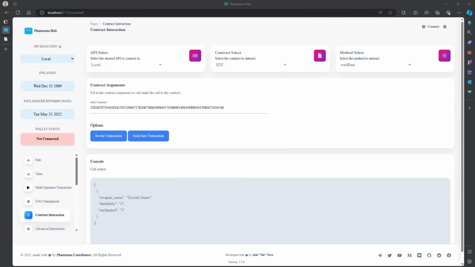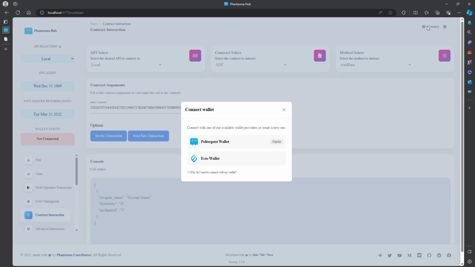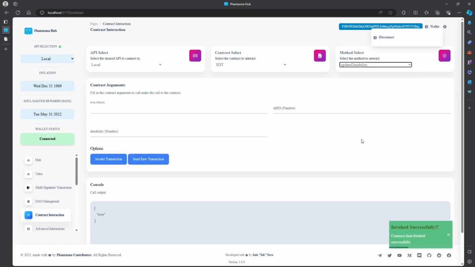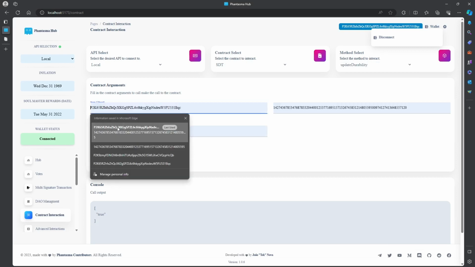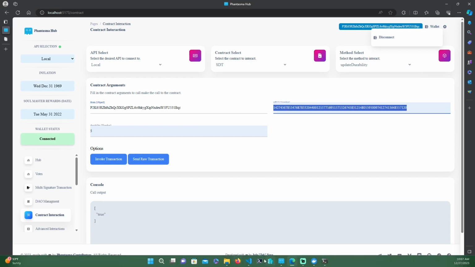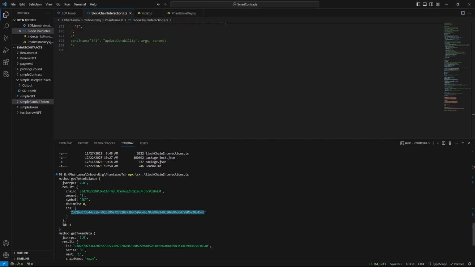So now that we're on node 1, we're going to connect. And I believe my node 1 is a delegate. Let me just double check. Is delegate true? All right, we're going to update durability. Put in this P2K6. I believe that's right. Yeah. NFT ID. Oh, I gotta grab that back because I don't know what that one was.